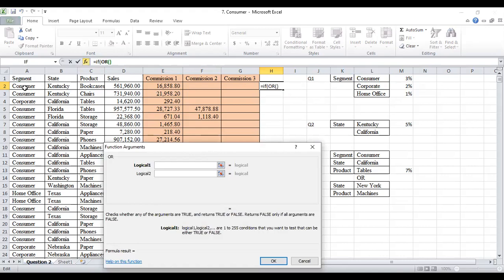Let's see what the conditions are. You first take whether this consumer is equal to the consumer. Okay, that is one thing. Then you make it constant. Great. And then you take the second logical test.